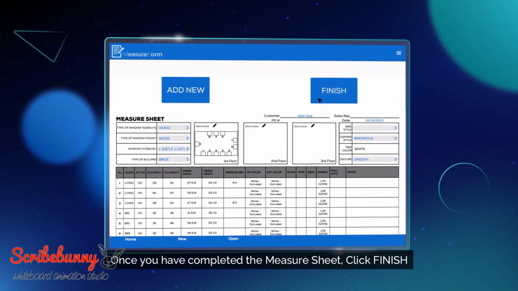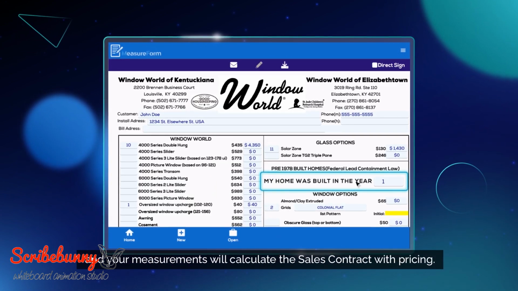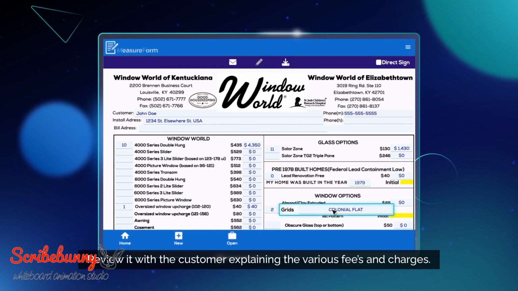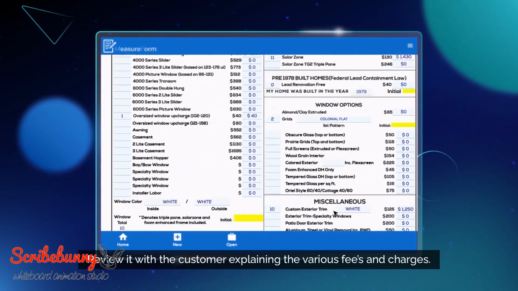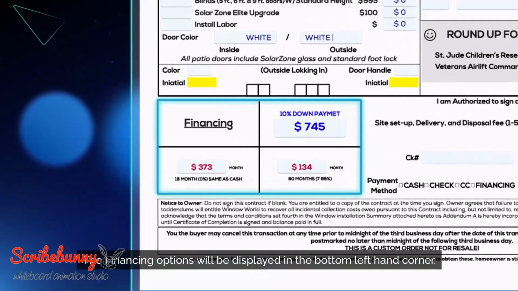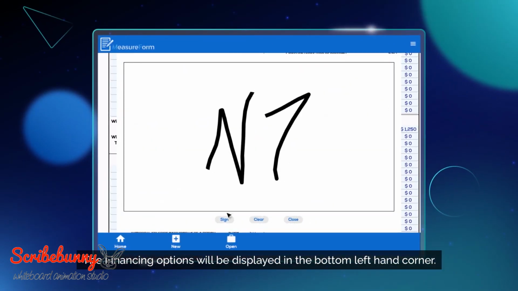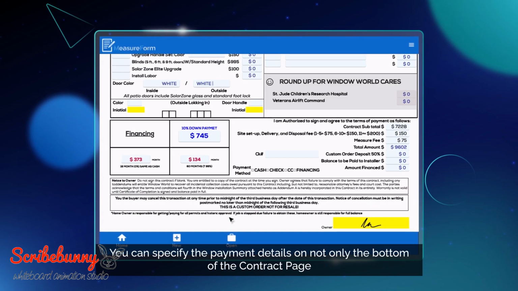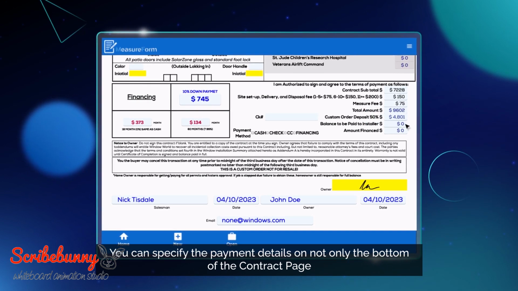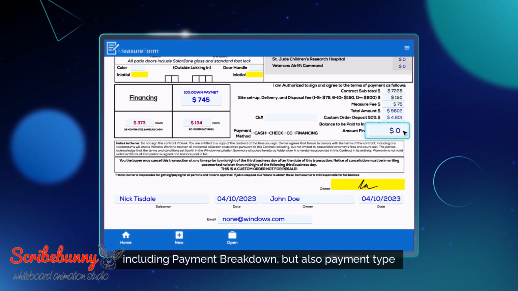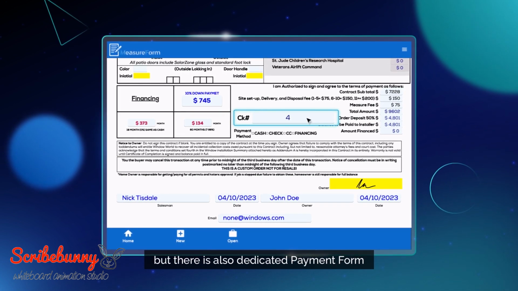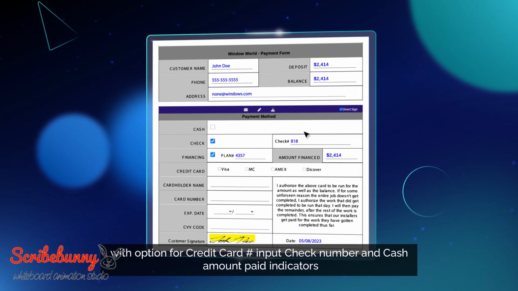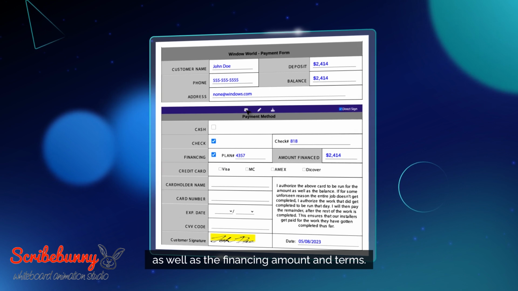Once you have completed the measure sheet, you will click Finish and your measurements will calculate the sales contract with pricing. Review it with the customer explaining the various fees and charges. The financing options will be displayed in the bottom left-hand corner. You can specify the payment details not only at the bottom of the contract page, including payment breakdown, but also payment type. But there is also a dedicated payment form with options for credit card input, check number, and cash amount paid indicators, as well as the financing amount and terms.